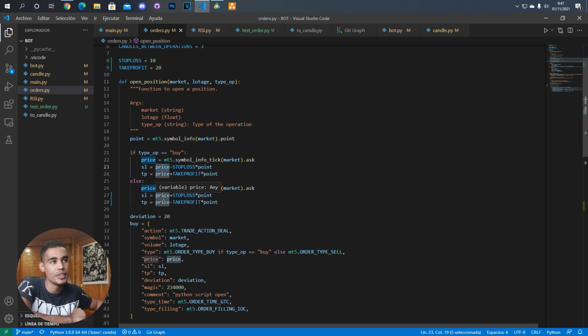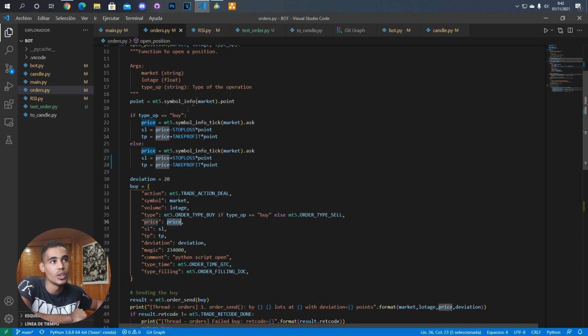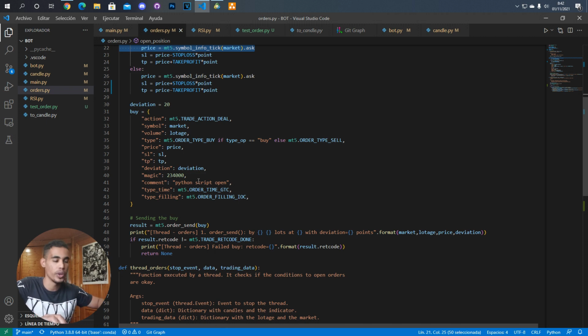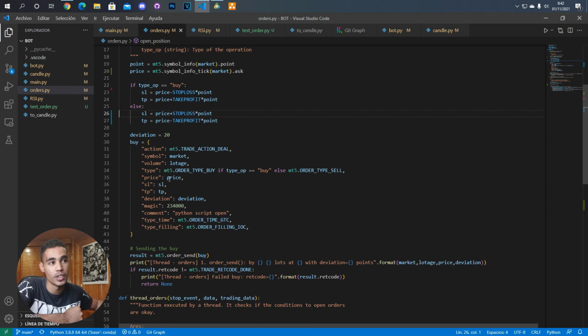Once we've done that, it is as simple as creating this dictionary. So we have to set the action, we have to set the market, the lotage, then we have to set the type. And remember, if the position that we are going to open is a buy, we have to set this, but otherwise we have to set a sell. We also have to set the current price, and that's why we take it here. Once you've taken the current price, by the way, I realize that you can do this here and remove this. So once you've set the current price, you have to put it here.